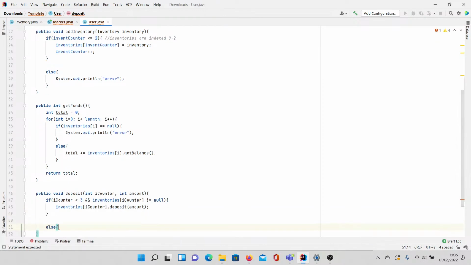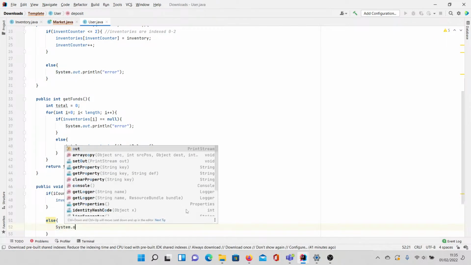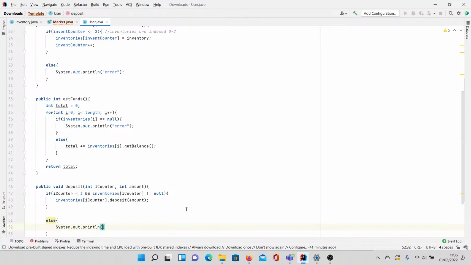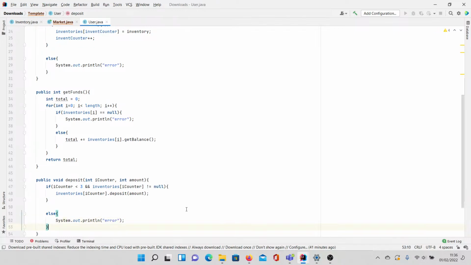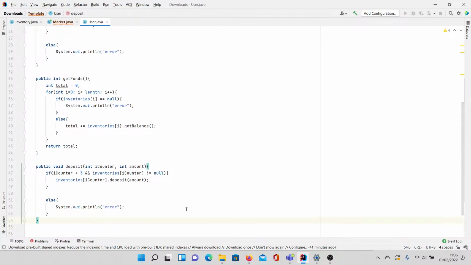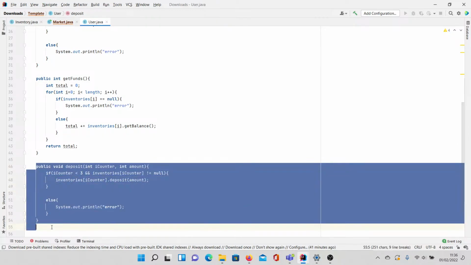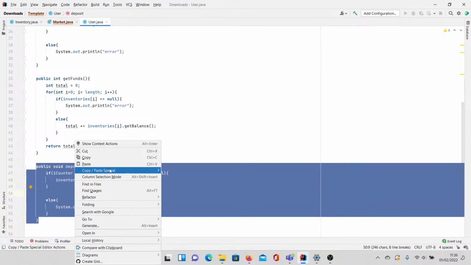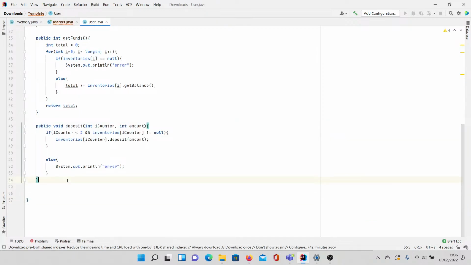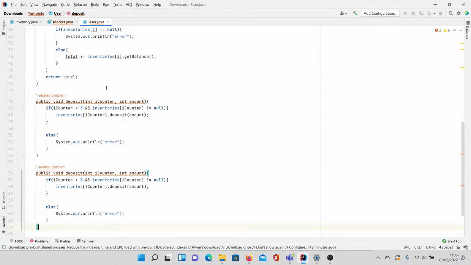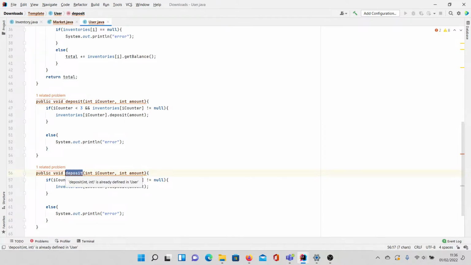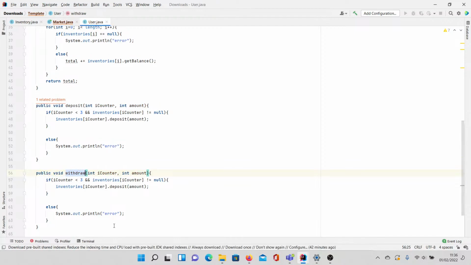Otherwise, and if it is, then we're just gonna system.out.print run error. Essentially we're just gonna do the same thing, but change deposit to withdraw. So that's that one done.